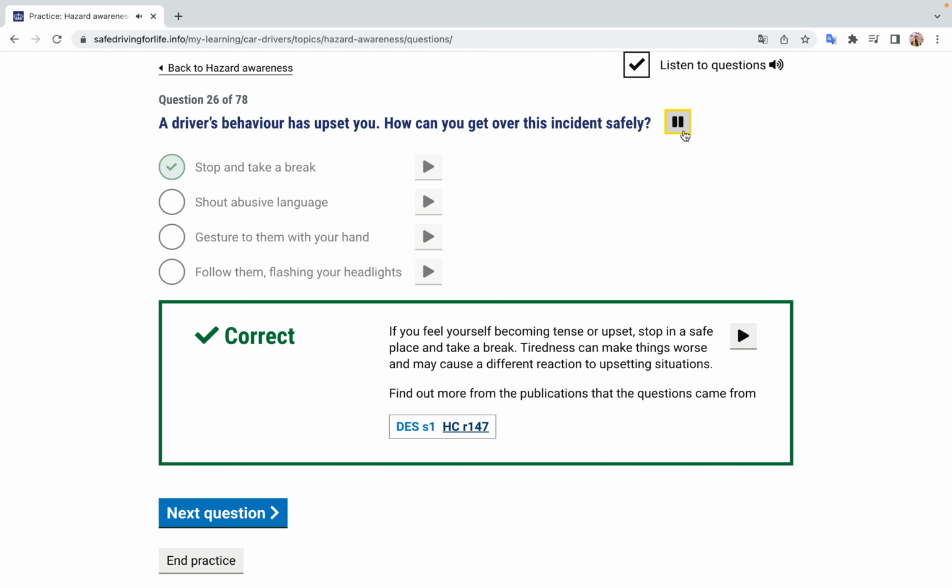A driver's behavior has upset you. How can you get over this incident safely? Stop and take a break.